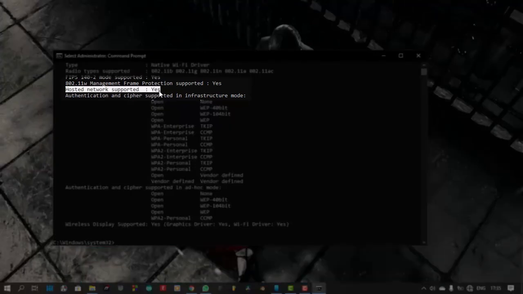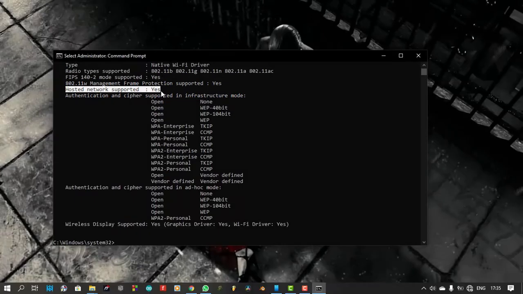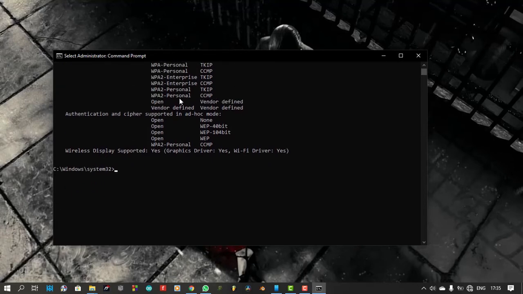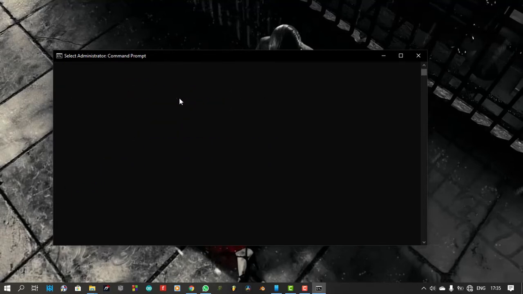Look for the row with hosted network supported. If it is yes, continue with the setup. If no, then your network could be lacking drivers which you can install, or it is too old to support the feature. Most of the new computers will just do so.